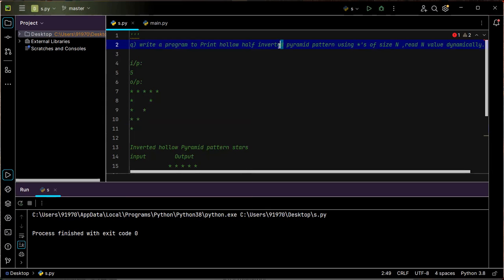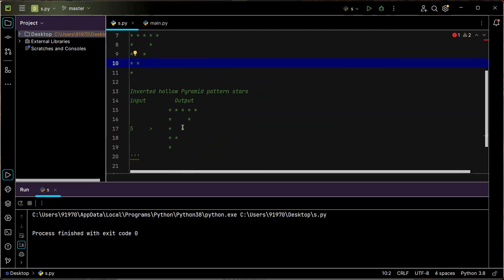So the pyramid is inverted. That means it is in an inverted way. Now we just need to print the first half only. We don't need to print the full one. And a halo pyramid means there is a space inside the pyramid. That means a space present in the pyramid is nothing but a halo pyramid. So let us see how to solve this problem.